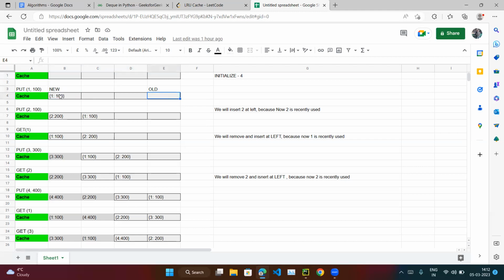Or you can say new old will be here and whatever the new comes here, we can insert here. It's up to you however you want to design, and both are perfectly fine. Now another operation will be put 2 of 100. All right. So we will check if the key exists? No, the key doesn't exist. Is there a capacity? Yes, we have the capacity of 3. Still, we can insert 3 more elements.